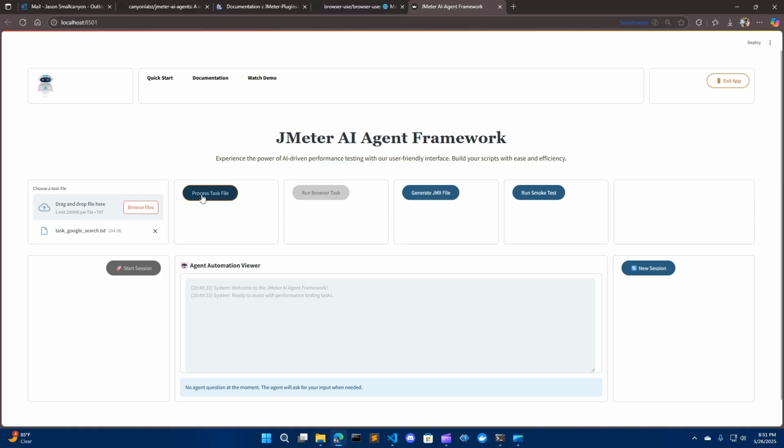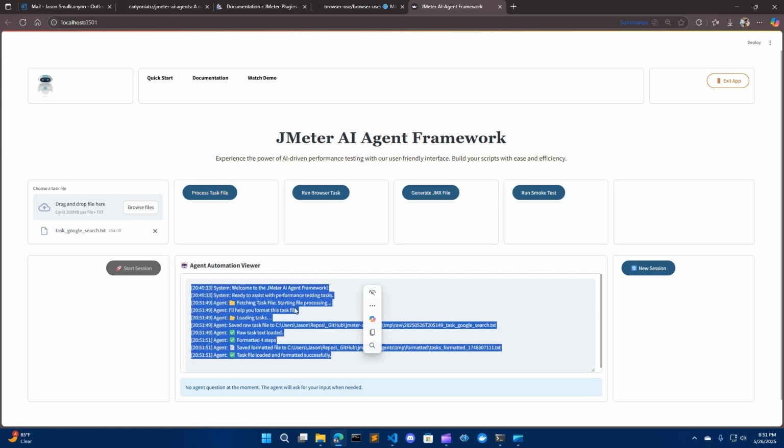Anyways, the next thing you would do is take that raw file and process it. You can click on this process task file. When you do that, it will take that task file, and you can see here it says fetching task file. It's starting to process it. It's loading it. It saves the same file that you uploaded and puts it into a temporary location.